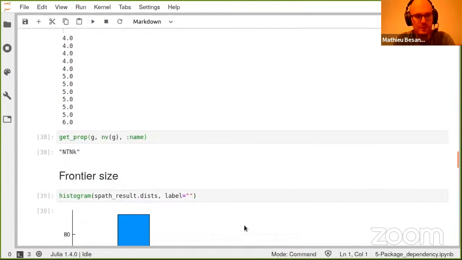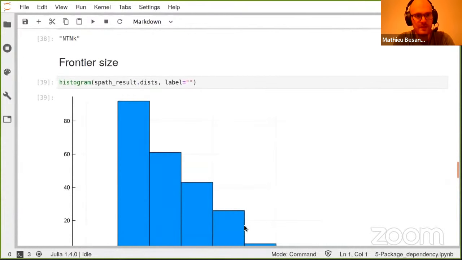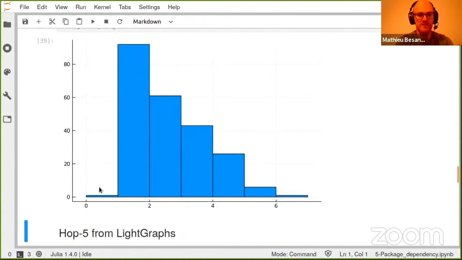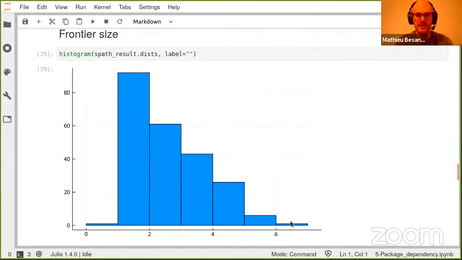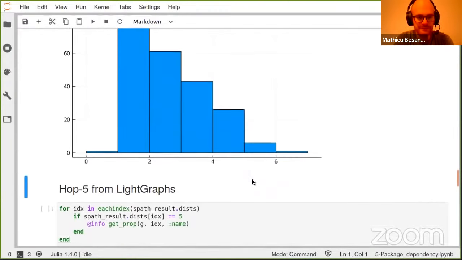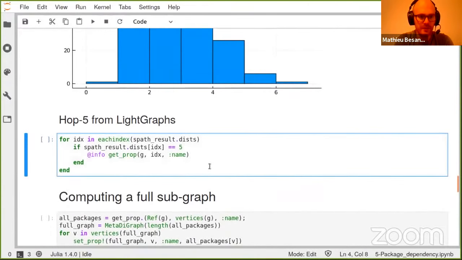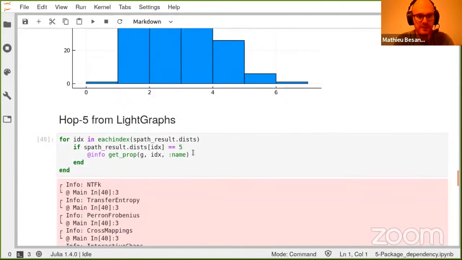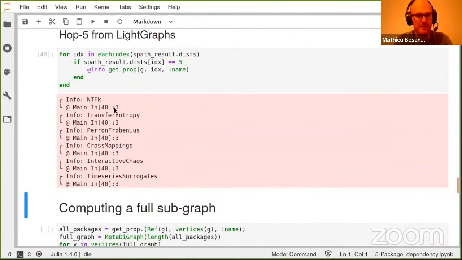Another thing you can compute is the number of packages at each distance from LightGraph. You end up with one package at 0, which is LightGraph itself, one last package, which is 6 steps away from LightGraph, and then all these others in between. Then again, we can wonder what the packages are that are 5 steps away from LightGraph, and you get these ones, which are given here.